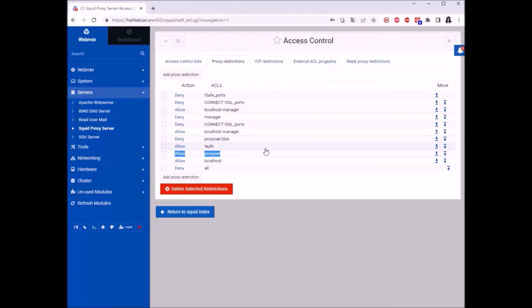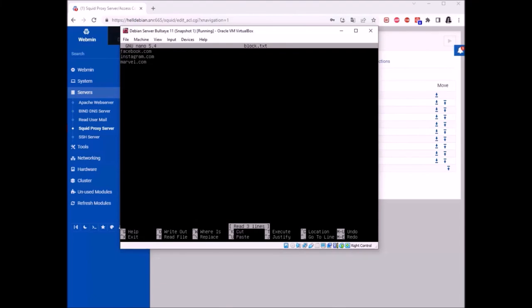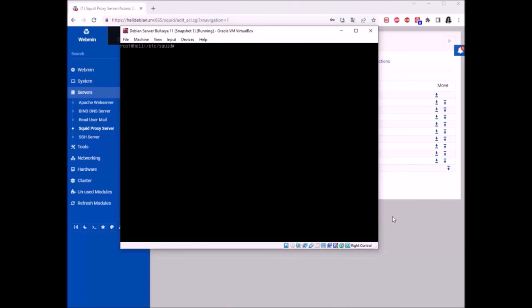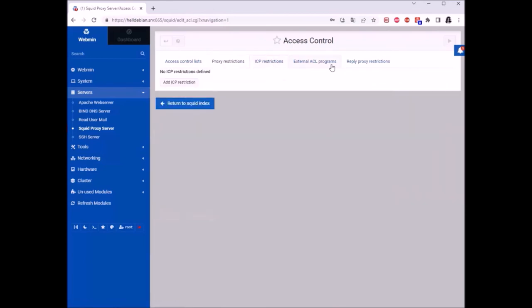And now if we open the files, let's say just for a moment, you can see there are all the websites that we added. In the allow list, there are going to be IP address ranges and stuff like that. I'm not going to talk about ICP restrictions, because that's another cake. External ACL programs, proxy restrictions. If you want to read about those, like I said, I'm gonna link below some materials regarding proxy Squid, and you can just play with it. The best way to learn stuff about it. Okay, let's go back.